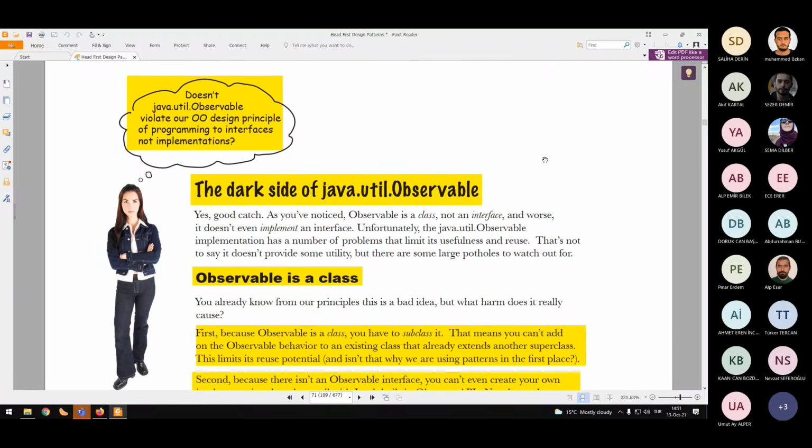And what about the dark side of java.util.Observable? I mean, if it is so great, why isn't everyone using it?